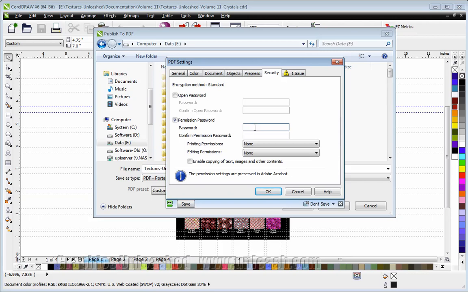The second one, the permission password, is used only for somebody to edit the PDF file. Now, one way to edit would be importing it into CorelDRAW. So anyone who tried to import the PDF of this book into CorelDRAW would have been asked for a password. You're not supposed to edit the file, and therefore we have added a permission password.